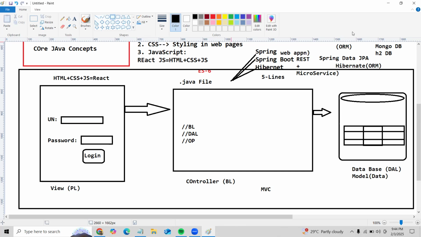Sir, earlier for views we used JSP. Now we are using React.js. Yes, good. JSP is for presentation logic, right? Yes. But JSP is a heavyweight component. What is the reason?